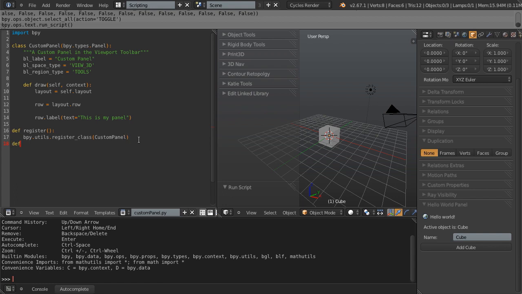So in this case, we're going to do def unregister like this, and it'll be bpy.utils.unregister_class custom panel. And then in order to actually run this just as a general script so that we don't have to load it as an add-on, since that can be a bit of a hassle while we're just testing, we're also going to include if __name__ equals __main__ like this, with a colon, then we're going to register.